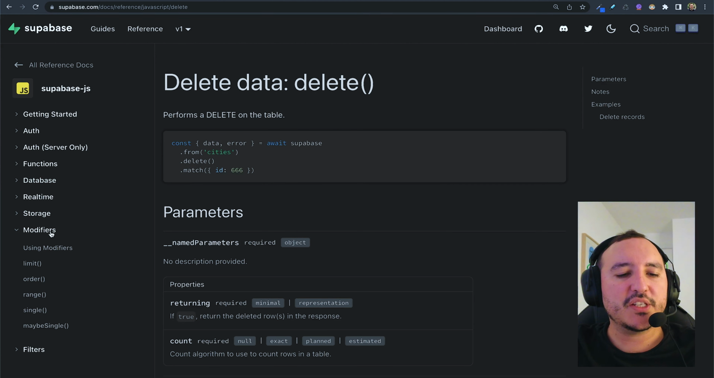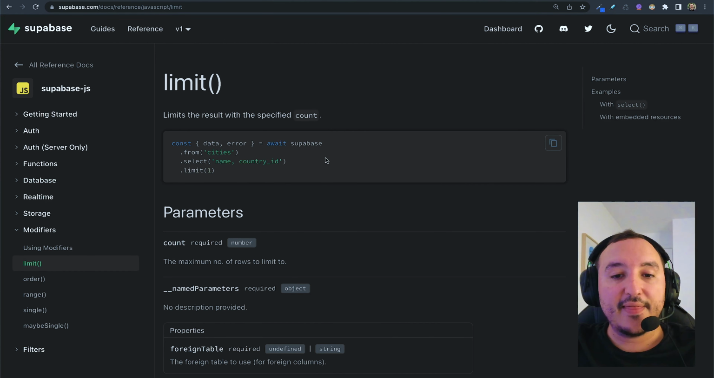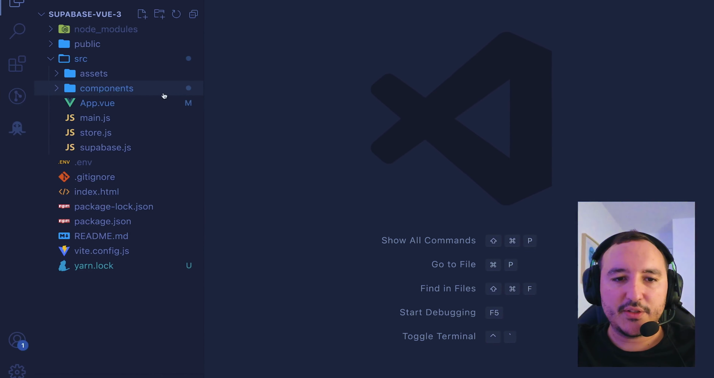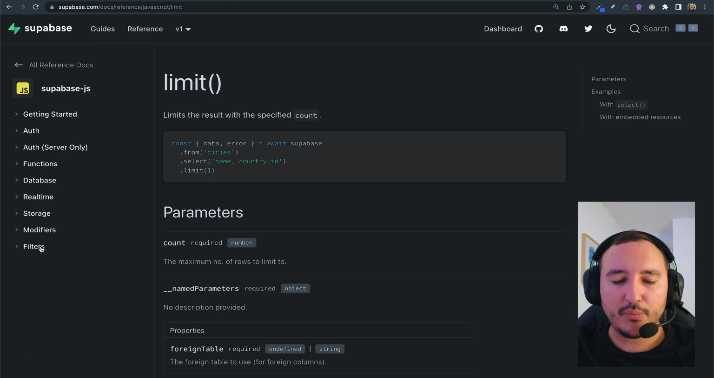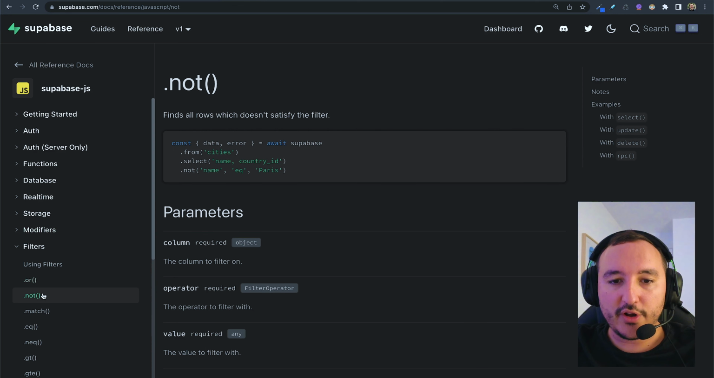I found the documentation really clear and really efficient, because let's say that you want to use this limit stuff in your function, you just copy paste and use it directly. Supabase is really well documented and it's really fast to set up and to use. It's a real pleasure to work with.